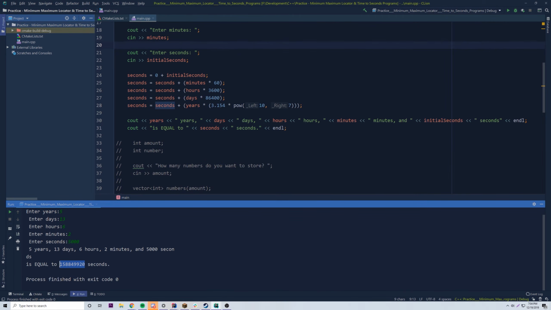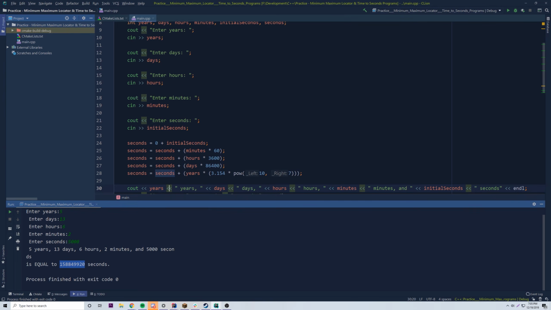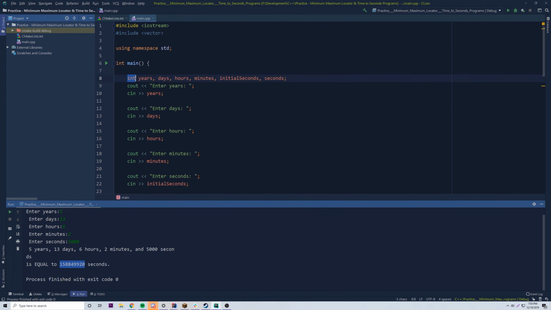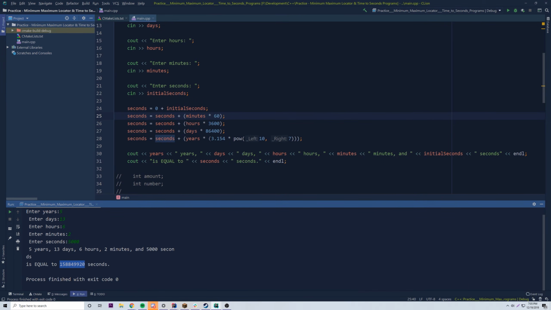So you may think that that is a correct number, but as you can see here, this is going to be way bigger because we have 5 years, right? So this should be a really, really big number. And if it's not a really big number, it should at least be in scientific notation, right? But it's not. It's this number here. So the reason for that is because we're working with integers here, right? So that means that when we go down here and we do 3.154 times 10 to the power of 7 times years, that obviously is going to return a really big decimal number in scientific notation.